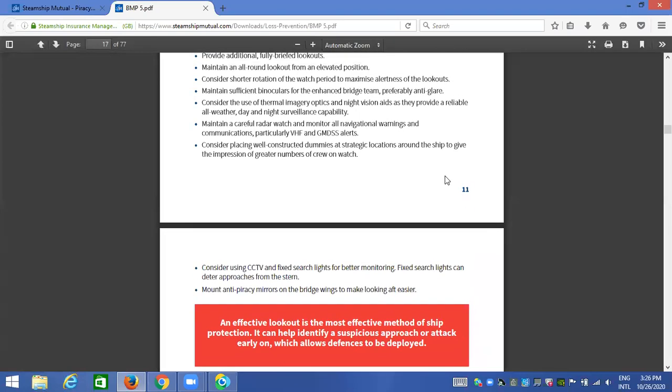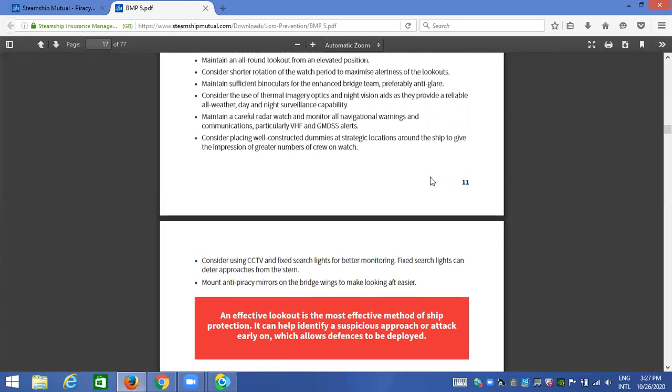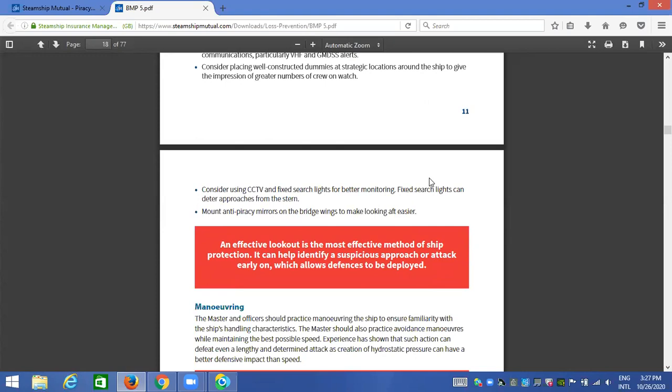Then consider placing well-constructed dummies and these precautions. We will see dummies at strategic locations, like you must have seen in the fields, where we also do it to avoid crows. These dummies give the impression that a greater number of crew are on watch. Then consider using CCTV cameras. These dummies were effective before, but nowadays pirates are coming with AK-47s, totally drugged, and with big motherships. So I don't think dummies and razor wires have much effect. Still, fix search lights, which can deter approaches from the stern. Mount anti-piracy mirrors on the bridge wings to make looking aft easier.